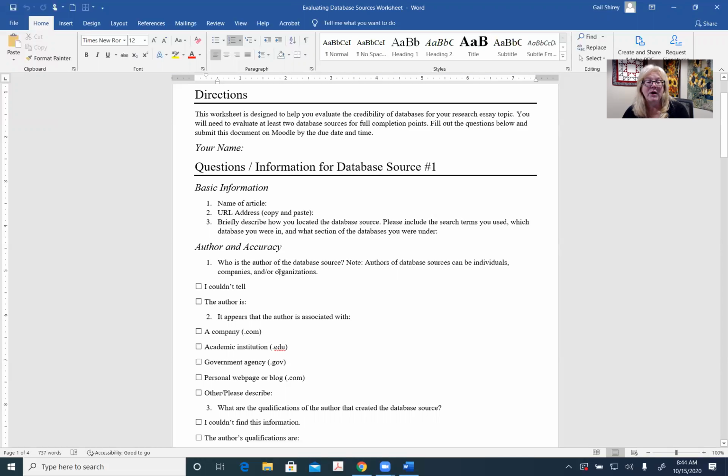And then I want you to give me author and accuracy. In other words, you're checking credibility. Who's the author of this article, of this database source? You find the author. Now, keep in mind, it can be an individual, it could be a company, it could be other, but in other words, who wrote it.